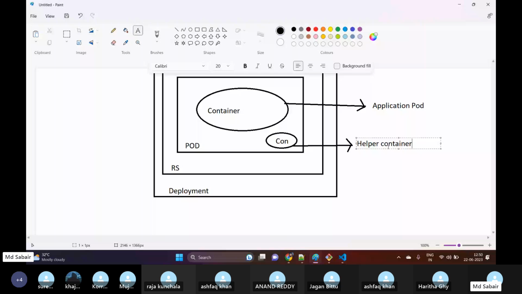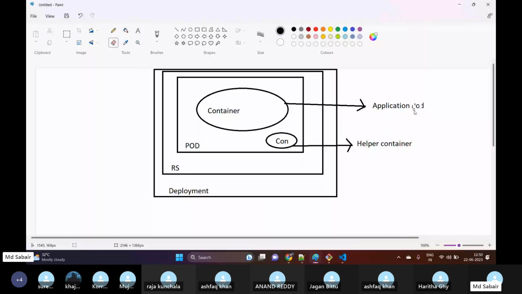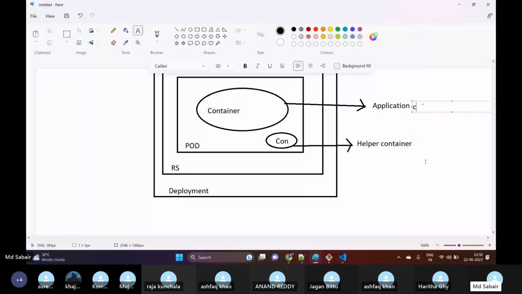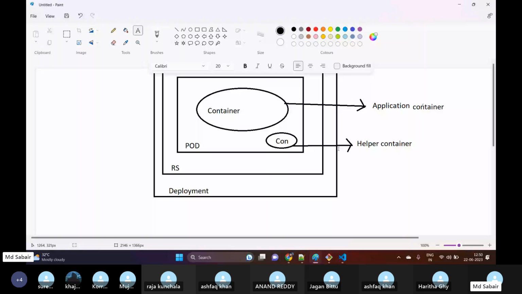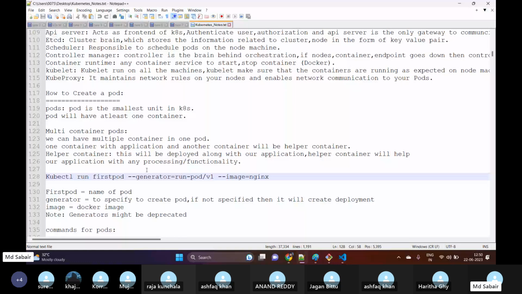So, I'm sorry. This will be the application-related container and this will be the helper-related container. Within one pod we can have multiple containers. One will be related to the application, one related to dependencies. We generally call it the helper container. So if you see this definition, one container with the application and another container will be the helper container.